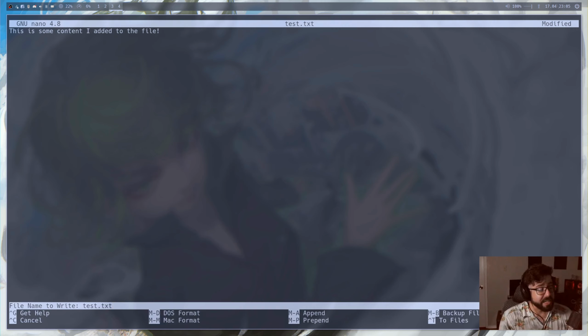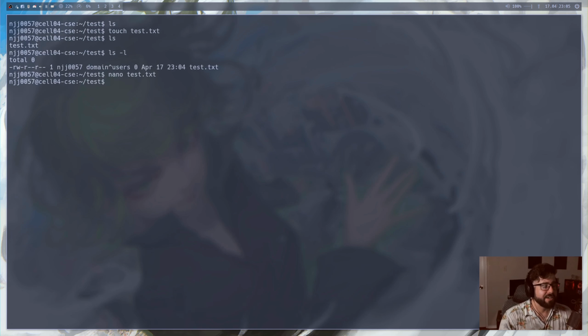Usually you leave this unchanged, but if you wanted to rename the file, it would be like saving as a new file. So we see enter, and then if we do a cat on test.txt, we'll see some content and a couple of new lines I added to the file. Now say we wanted to rename this file.